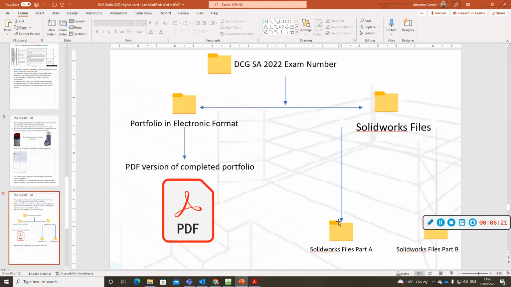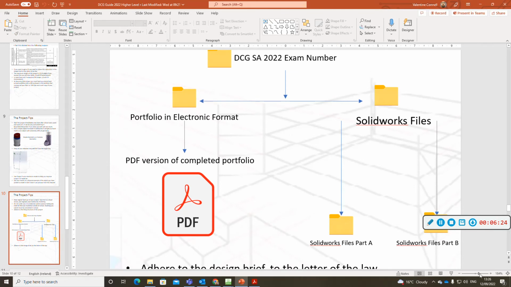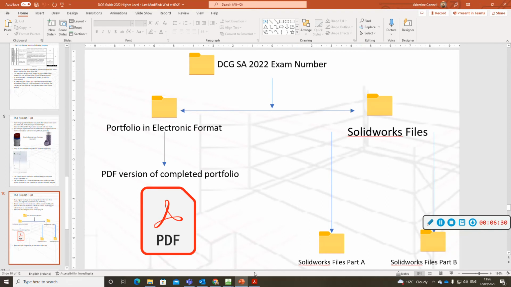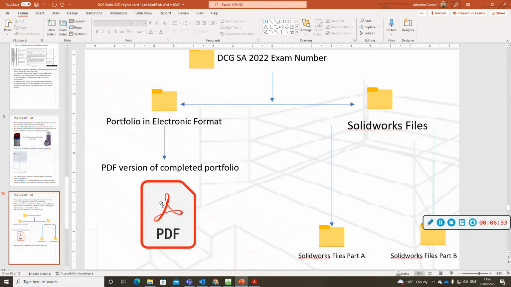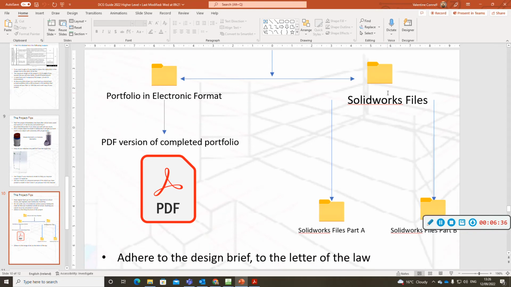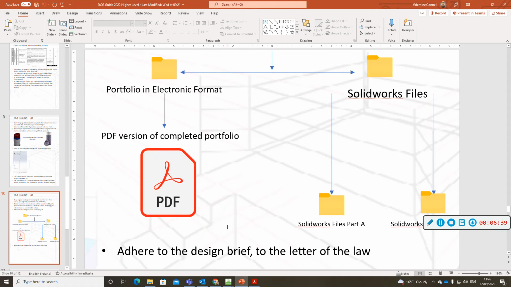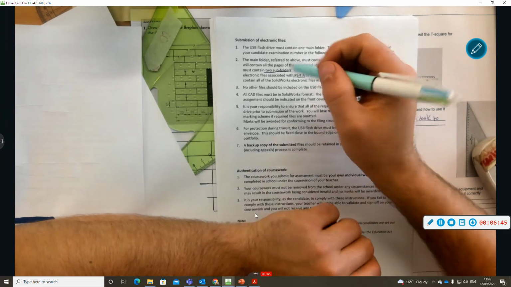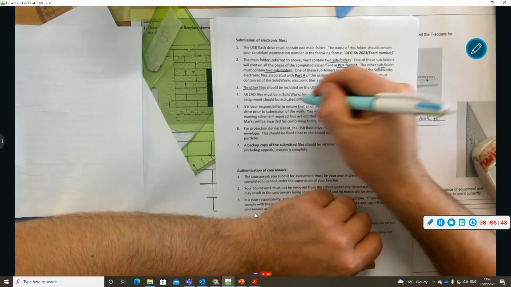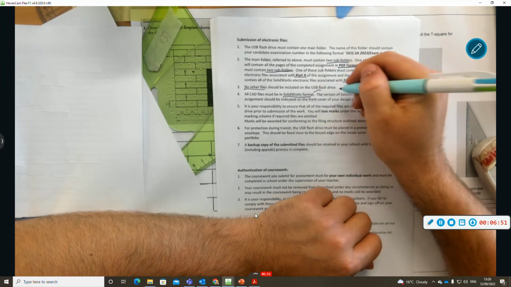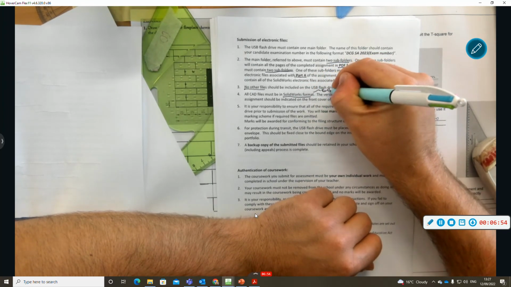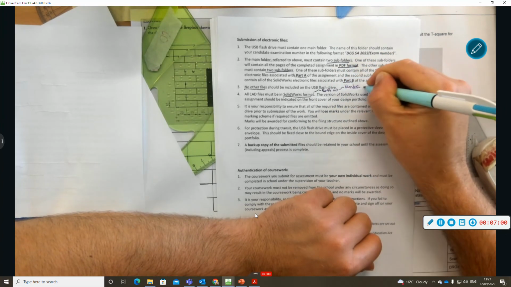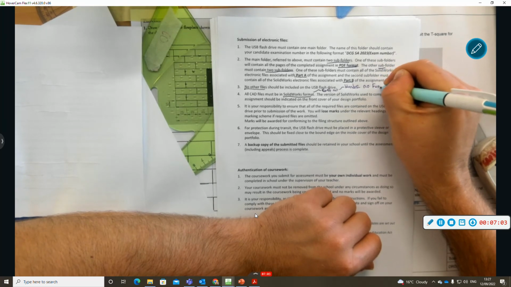Keep it simple. Once we do that, we don't have any other files. So we don't have a PowerPoint in it, a Word document, a Google Slides document. It's PDF here, and SolidWorks in our SolidWorks files, part A and part B. So adhere to the letter of the law. So no other files. SolidWorks format. Revit doesn't count. No. Blender, no. Fusion 360, no. It's got to be SolidWorks.